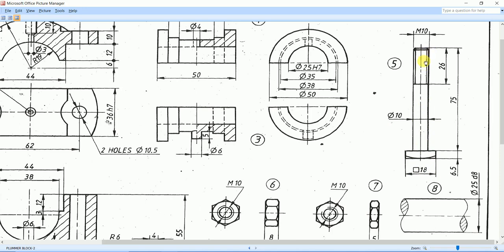In the rod part of the bolt, for 26 mm length there is a thread, and the overall length of the cylindrical portion of the bolt is 75 mm. This thread is of M10 type, that is, a metric 10 thread is used here, so the nominal diameter of the thread is 10 mm. Now let's see how this square headed bolt can be modeled.